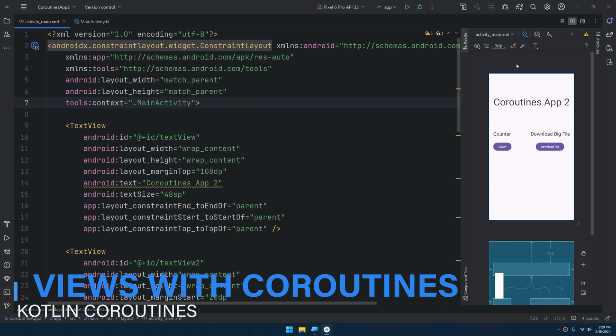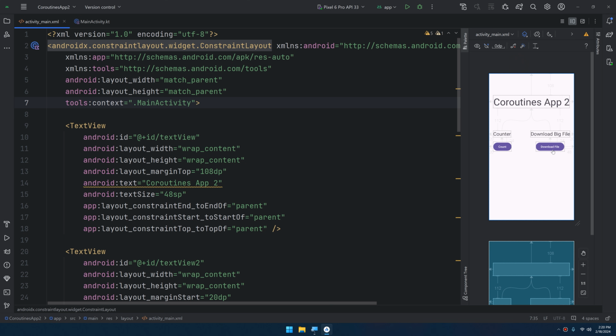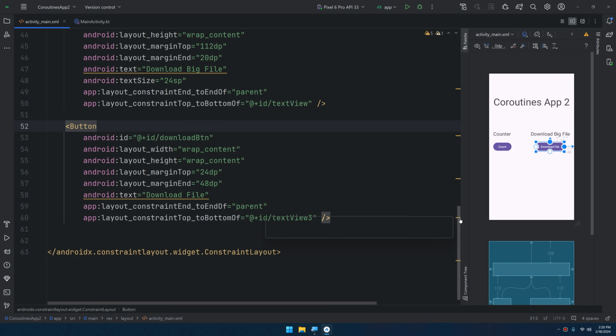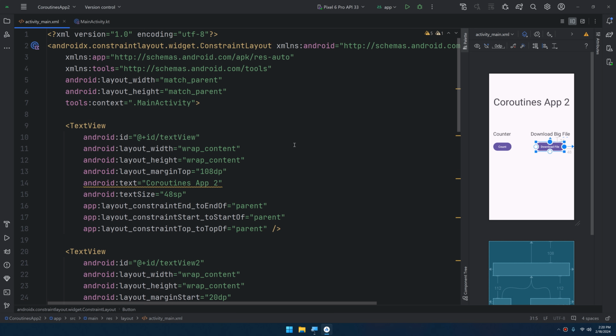Let's master coroutines. I created this coroutine application called Coroutines Application 2 that contains 3 text views, 2 that we're going to work with, and 2 buttons, 1 for count and 1 for downloading the file. So this is the layout of our application. And by the way, you can download all the source codes from the resources folder under each section.